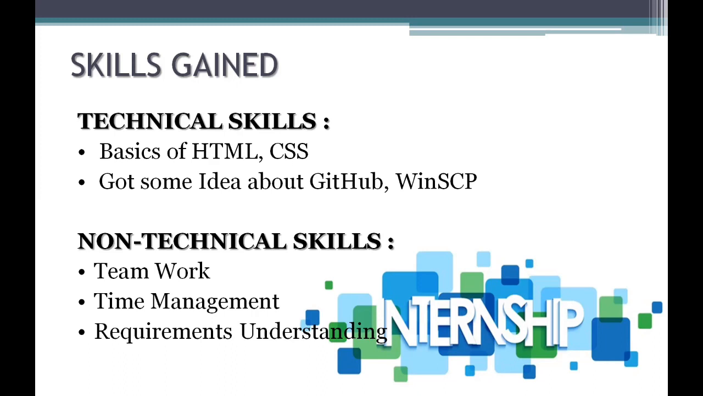Non-technical skills: teamwork, where in the internship program we worked with a team that was made. We all worked together in order to complete the task that was assigned. And time management, as there was a task given to us with a scheduled time and date, we used to work on the task within the given time. And requirement understanding, where we got a clear picture of the work that needs to be done and worked along.